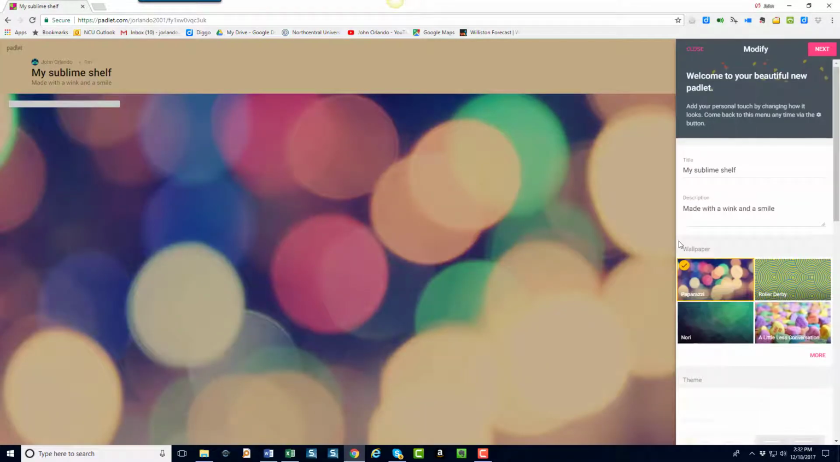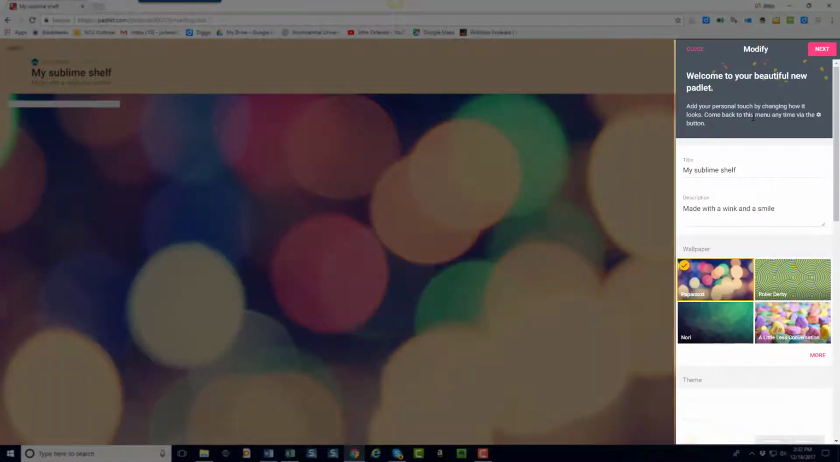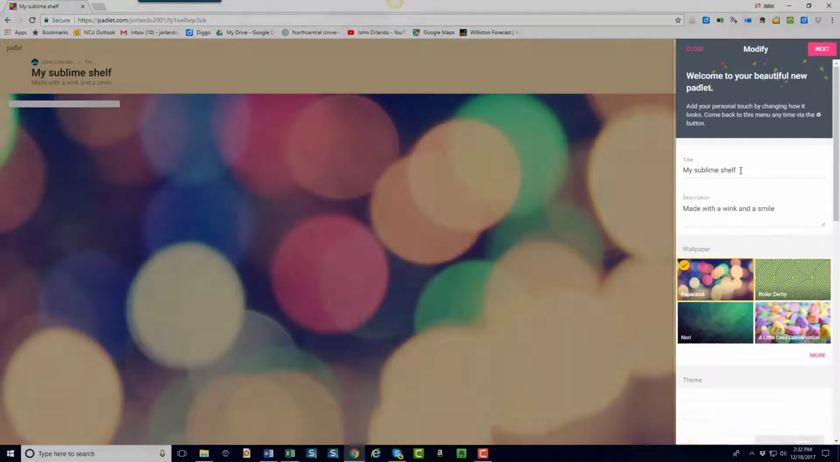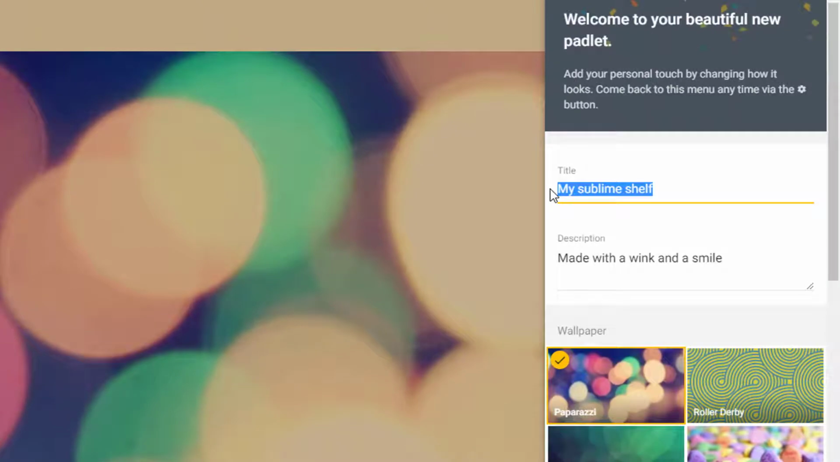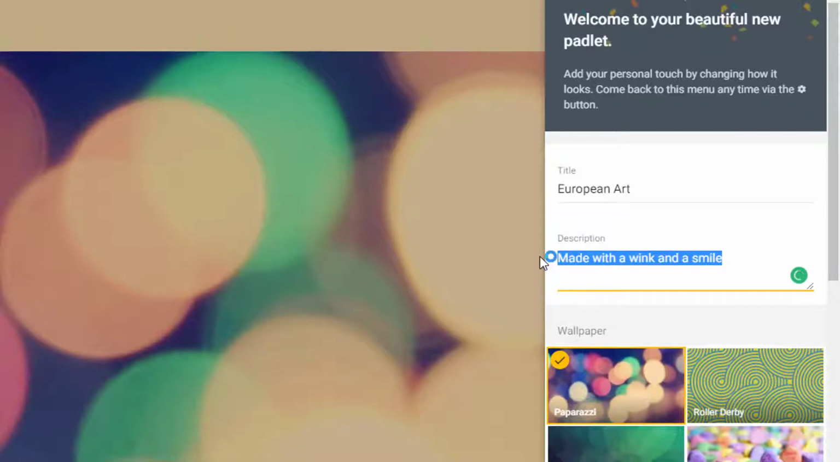Now, as soon as it opens, it opens on the right-hand side a kind of navigation bar, and it walks you through the process of adding different content. So it gives you a title to begin with, which you're probably not going to use. I'm going to imagine I am a European art teacher and I want my students to post images of different types of European art. So I'm going to first title this particular Padlet European Art. I'm then going to give it a description. I'm going to say provide an example of each type of art and describe why it fits that genre.